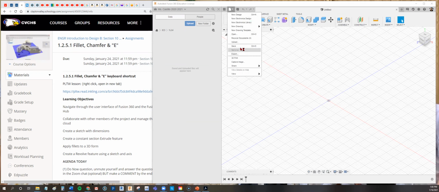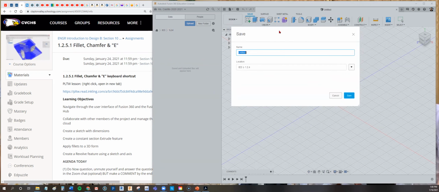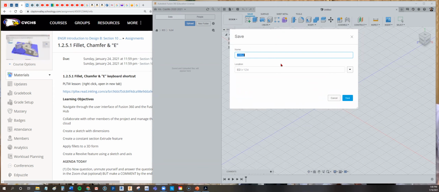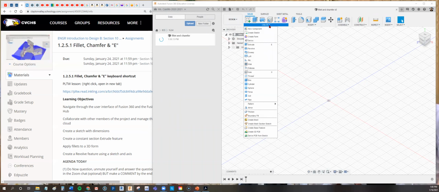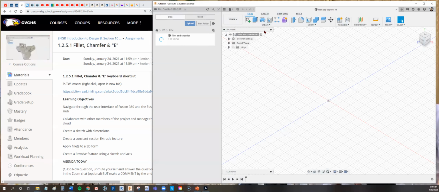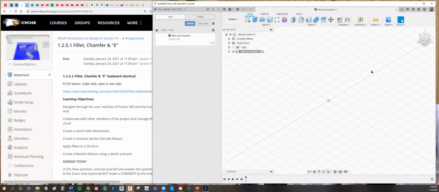What I'm going to do is save, because the default is untitled. So I'm going to save this untitled one as fillet and chamfer. Okay. So now, just like we do for all new ones, I'm going to go ahead, new component. Just rename that fillet and chamfer, C-H-A-M-F-E-R.